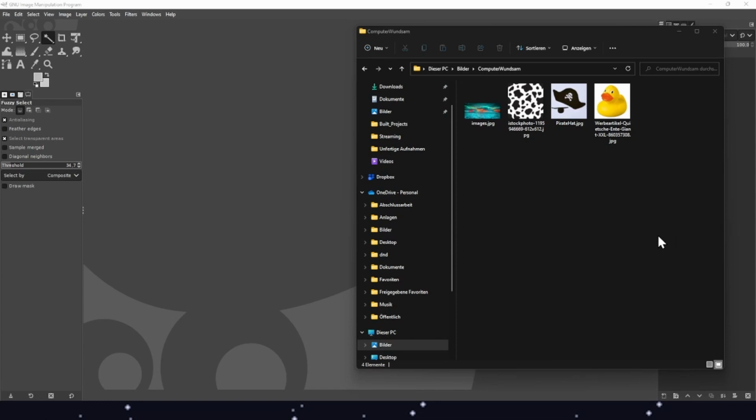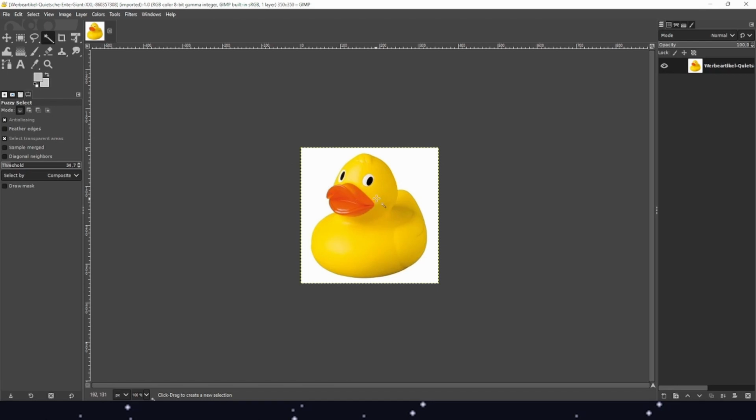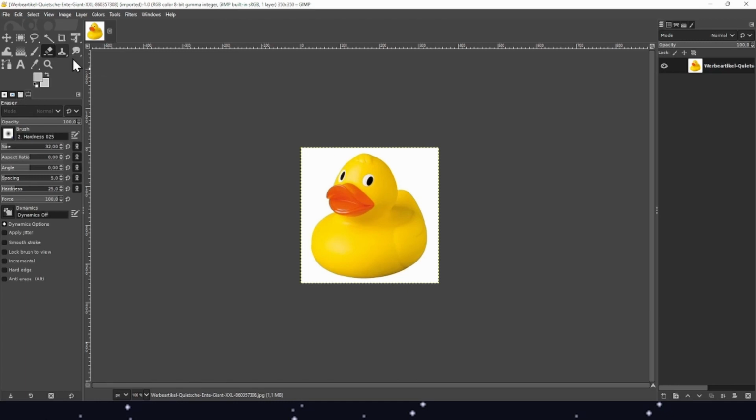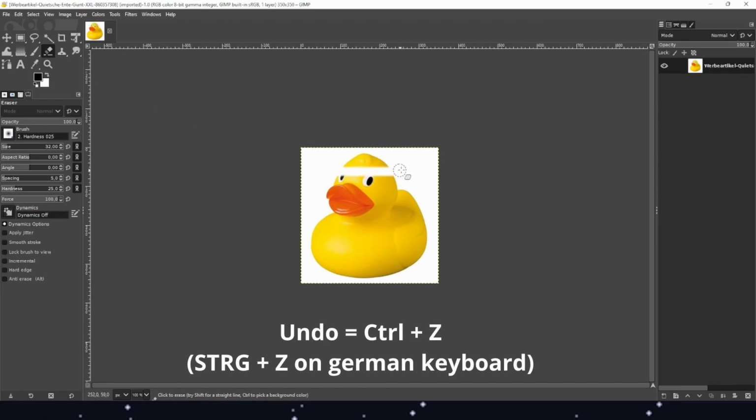Before we can start with the layers, I prepared 4 of these pictures here. Let's start by inserting our all-time favorite rubber ducky. As you can see, the rubber ducky is perfectly clear. If we try to delete something using the eraser, you can see that we are getting the background color, which is some sort of light gray in my case. Let's put it back to black and white, and I will undo this. Now, as you can see, if I delete it, then it's purely white.